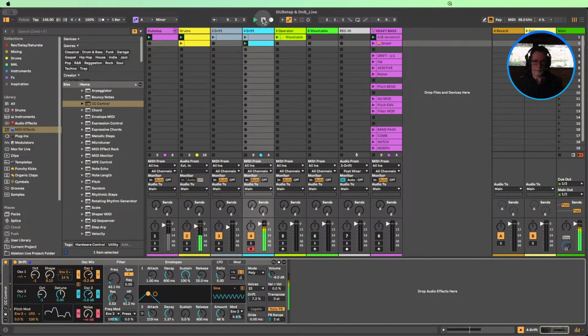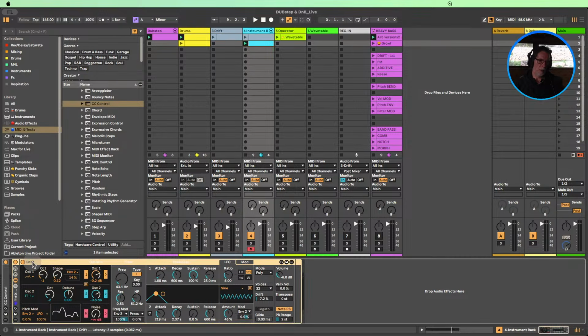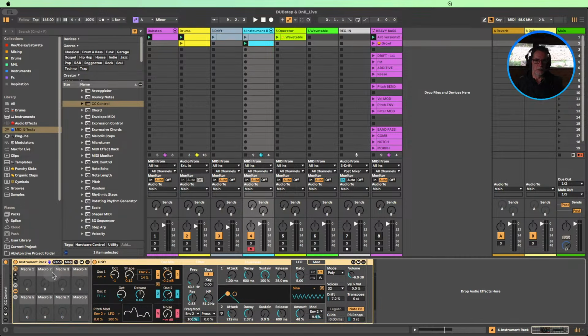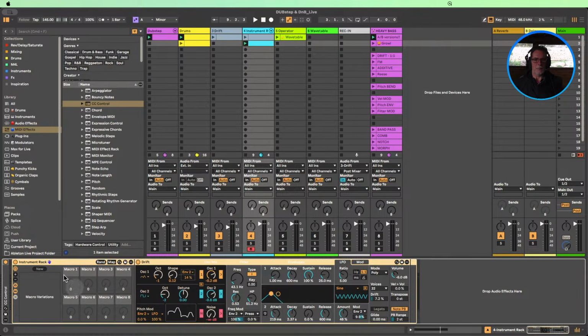I think that's my favorite configuration over there. So what I'm going to do is a little trick here. Let's put the drift into an instrument rack, group it, and then start mapping some of these things to a macro that we want to preserve. So you could go through, map these things to the macros, set up a snapshot.